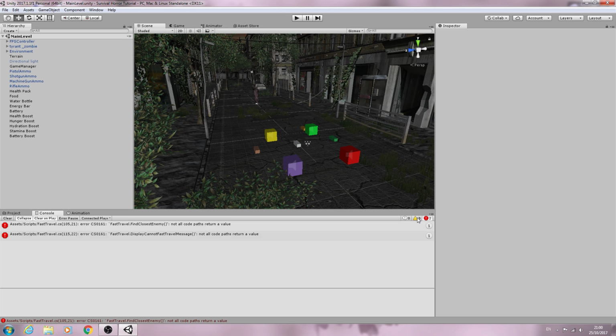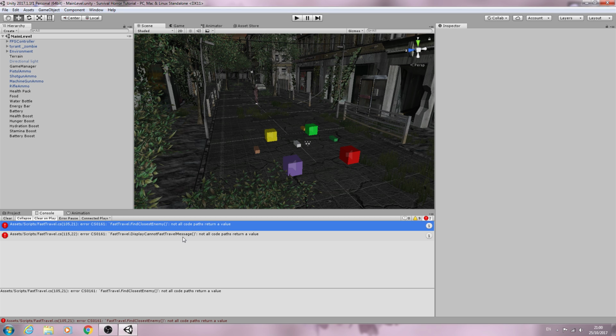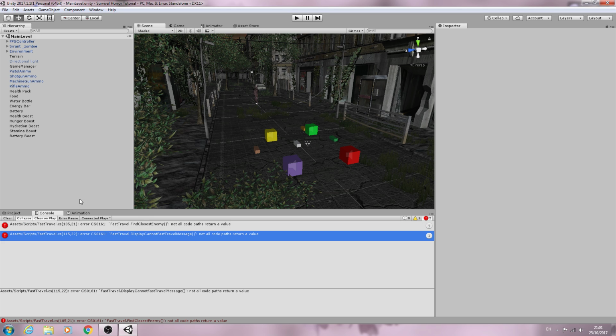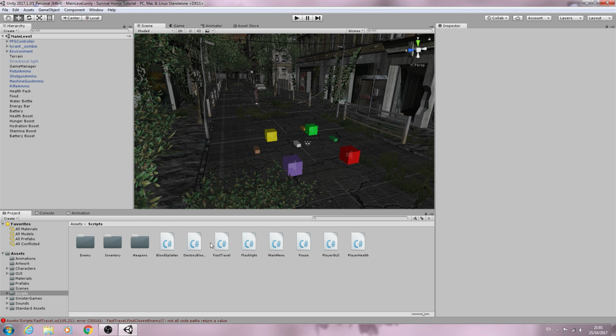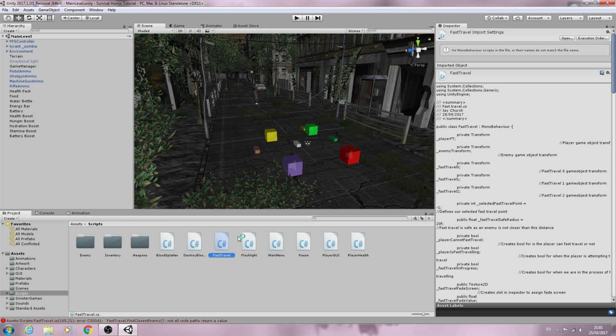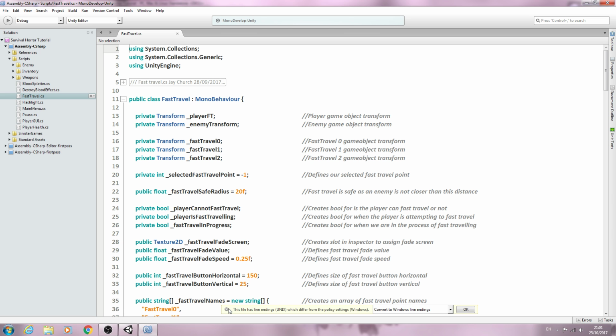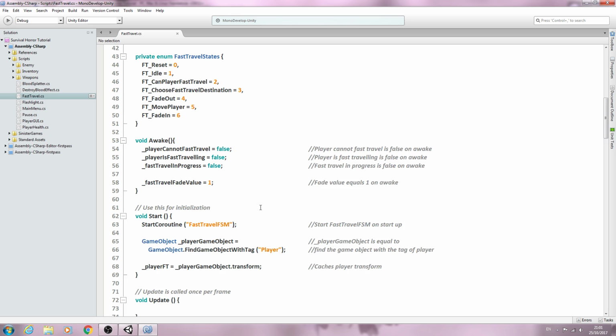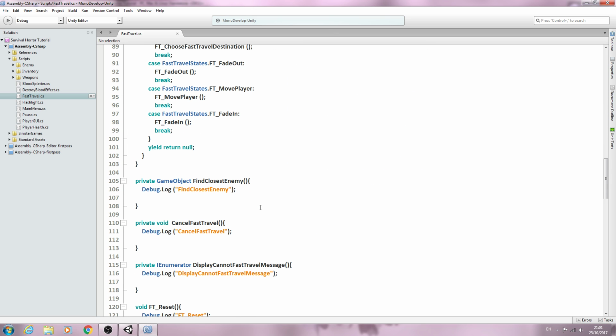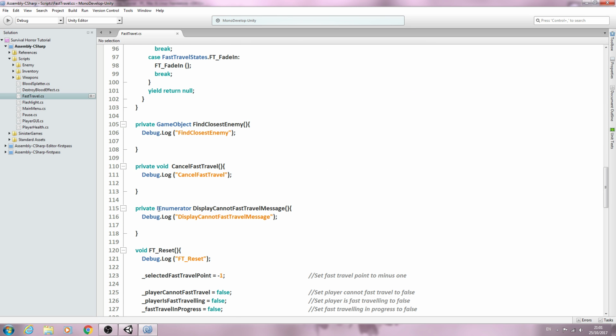So in this lesson we're continuing on with the fast travel system, and as you can see we have two errors, but we're going to fix one of them today. The other one we'll fix in a coming video, but if I just scroll down, it's just because we have no returned value. So let's do that now.